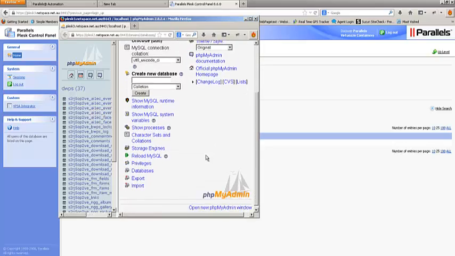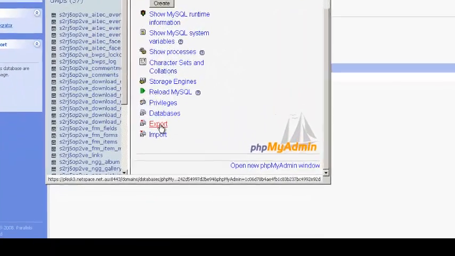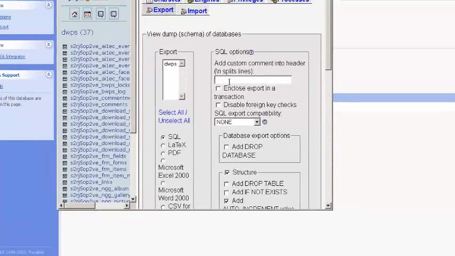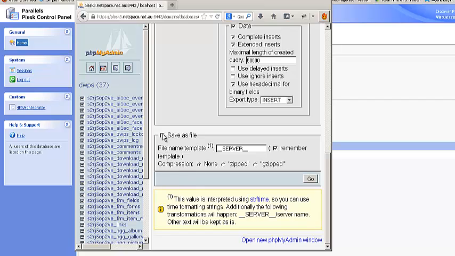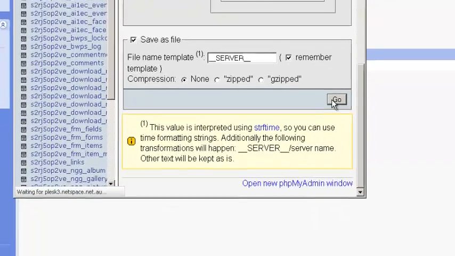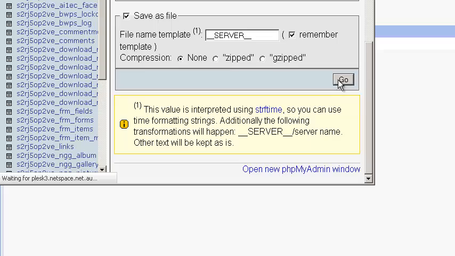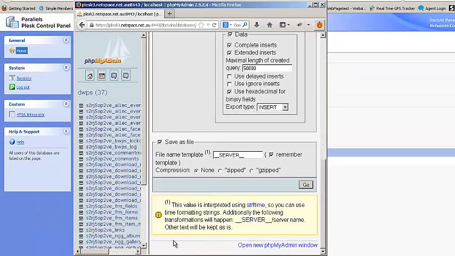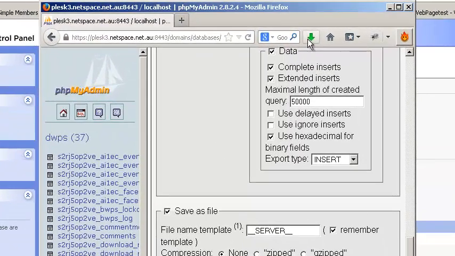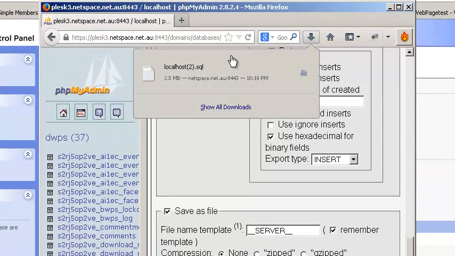We need to scroll down in this window here and click on to Export. Okay, and scroll to the bottom of that. We don't want any compression and we want to save it as a file. Click on to Go. And of course, depending on how big the database is determines how long it's going to take to download. Okay, well it's come down alright, so we'll click on that.